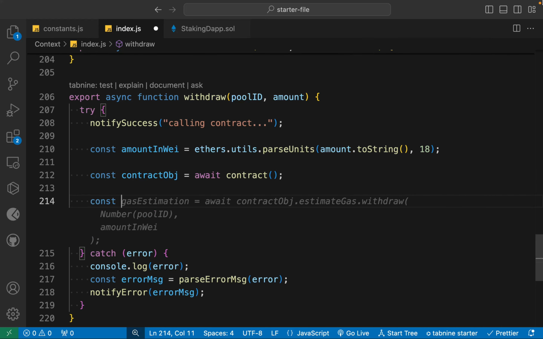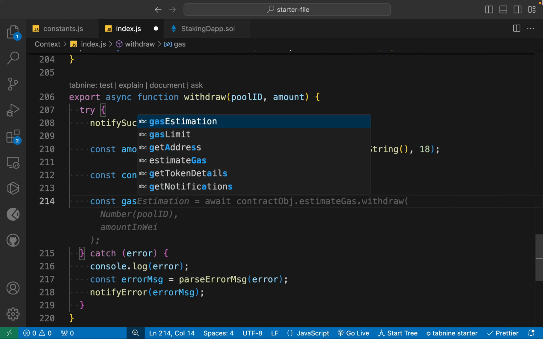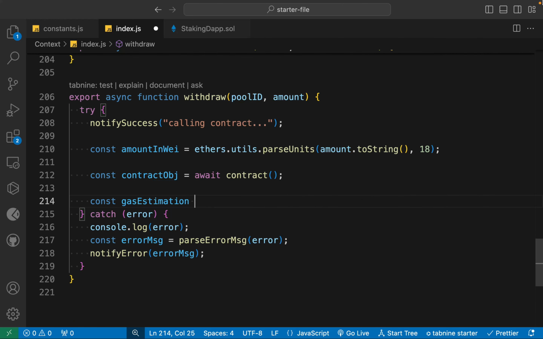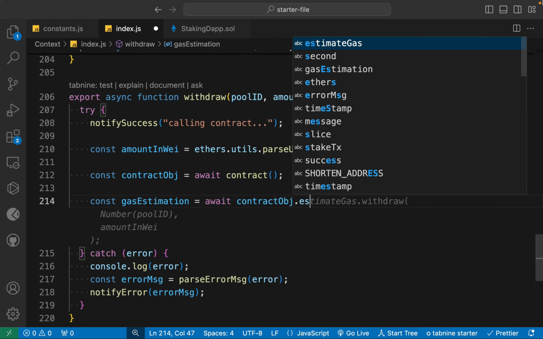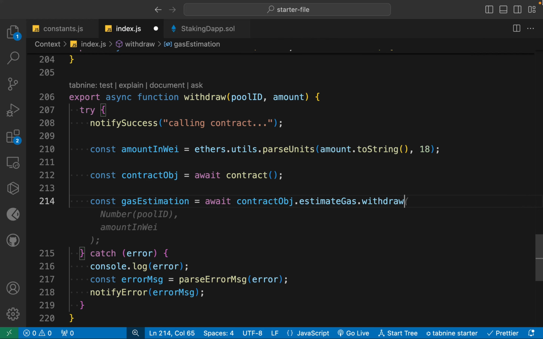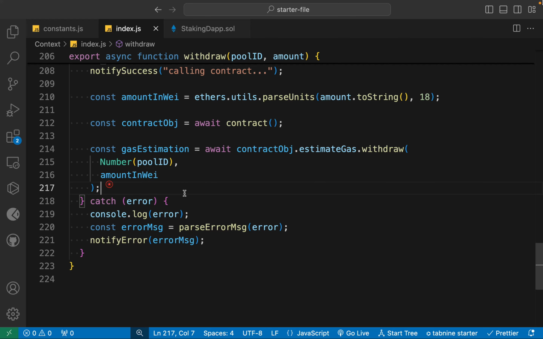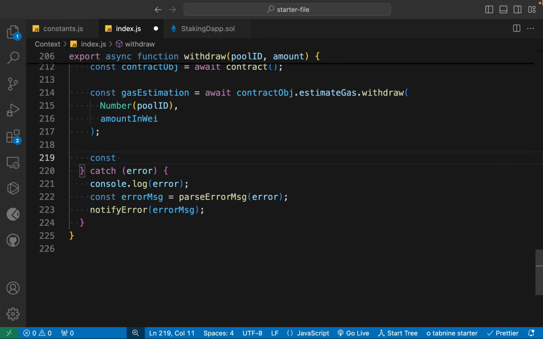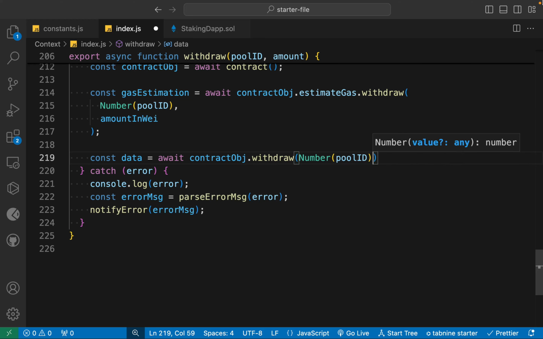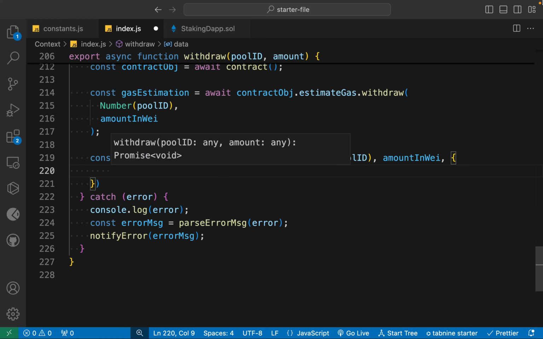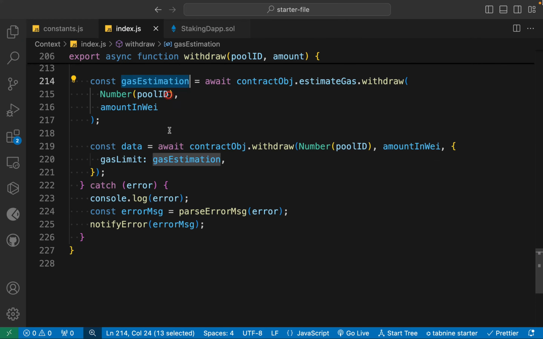We have to estimate the gas consumption, so we'll say gas estimation, and it's exactly the same. So we'll say await contract.estimateGas, we'll call the withdraw function. In that we have to simply pass the pool ID and the wei amount. It will give us the gas estimation. So once we have that, now we can simply call the actual function. So we'll take this data, await contract object withdraw, and let's pass the pool ID and the wei amount along with the gas estimation. This is going to be gas limit, gas estimation. Got it?